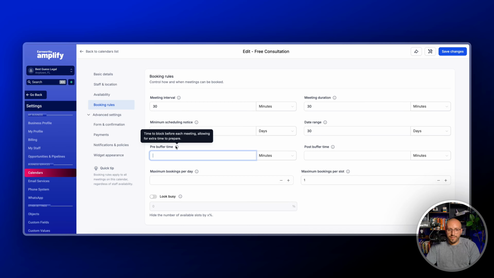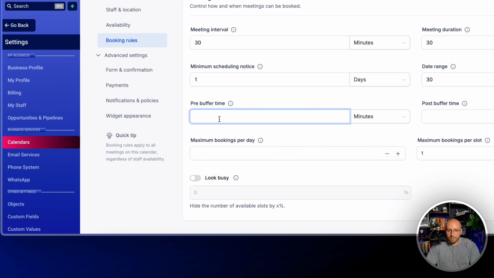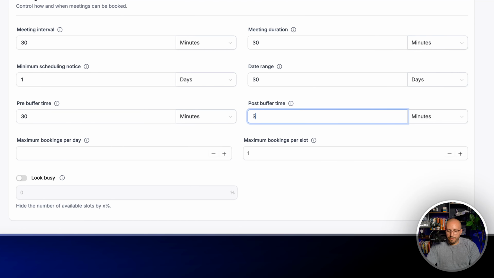Pre-buffer time. So this is time to block before each meeting, allowing for extra time to prepare. I would recommend either 15 or 30 minutes. Let's do 30. Same with post buffer.